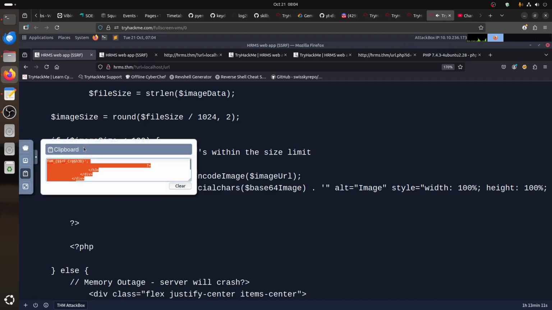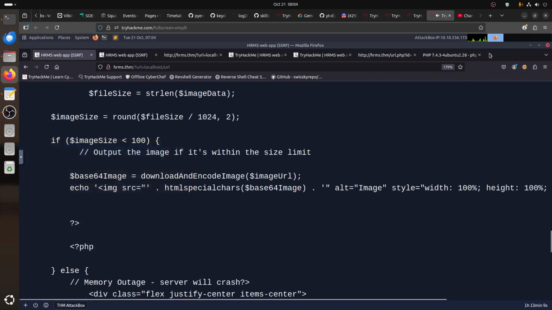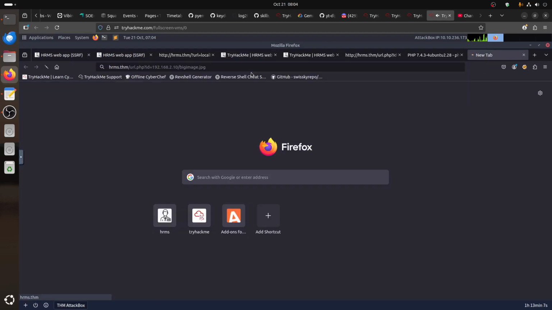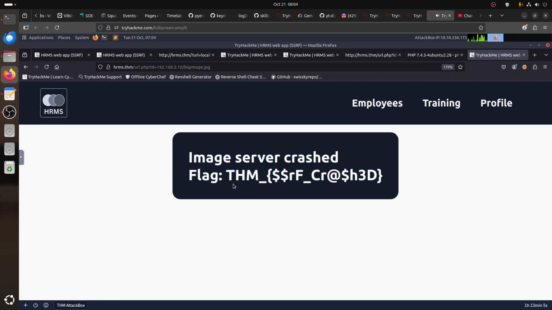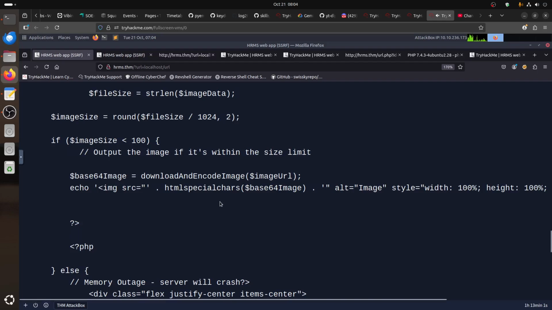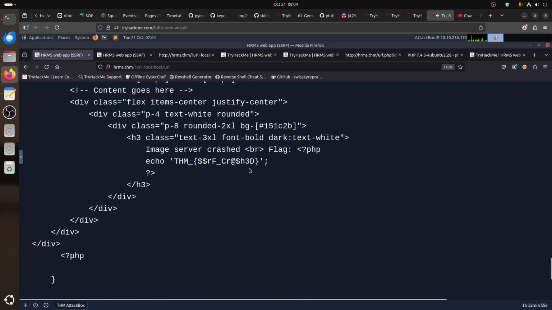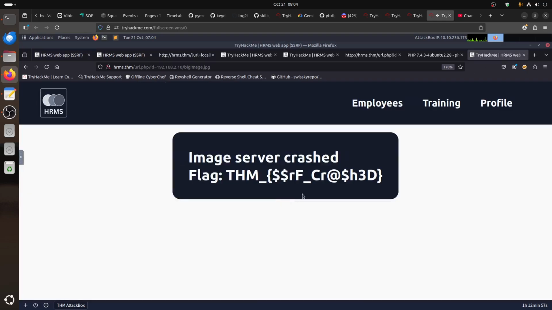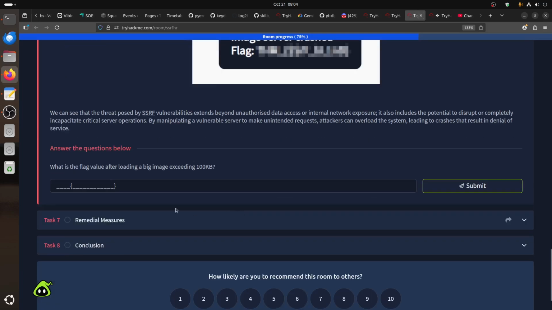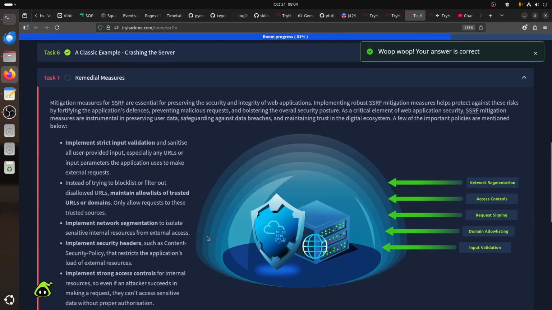I think we need a password for this. Let's see if it asks for the password. Oh, it doesn't. See, it's the same thing. Where is it? Yeah, this one. 3D at the end. 3D at the end. No, the remediation is simple.